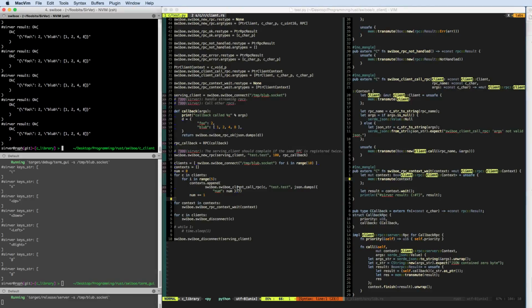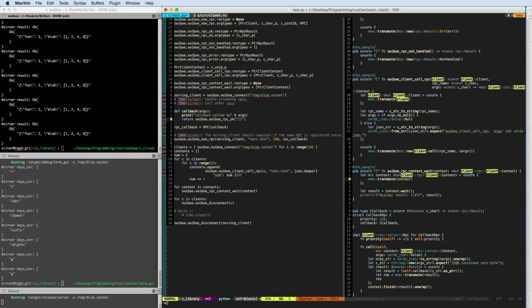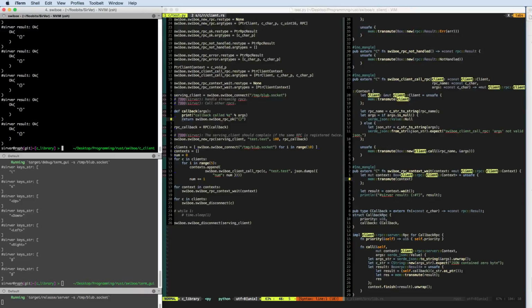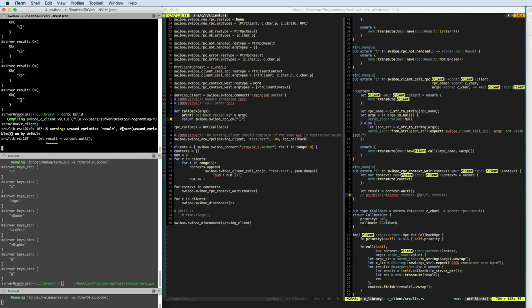And actually let us just return an empty object here for now. I'm not that interested in the result, and we don't print the result here either. I only want to see the calls.